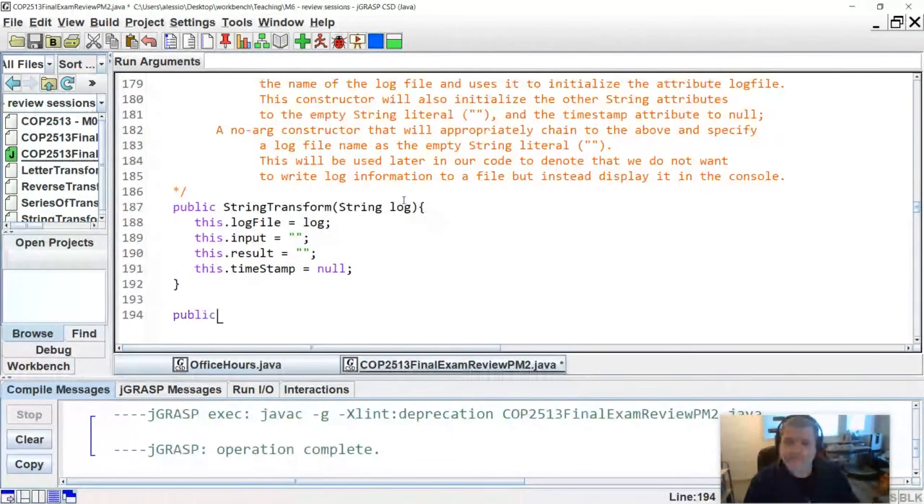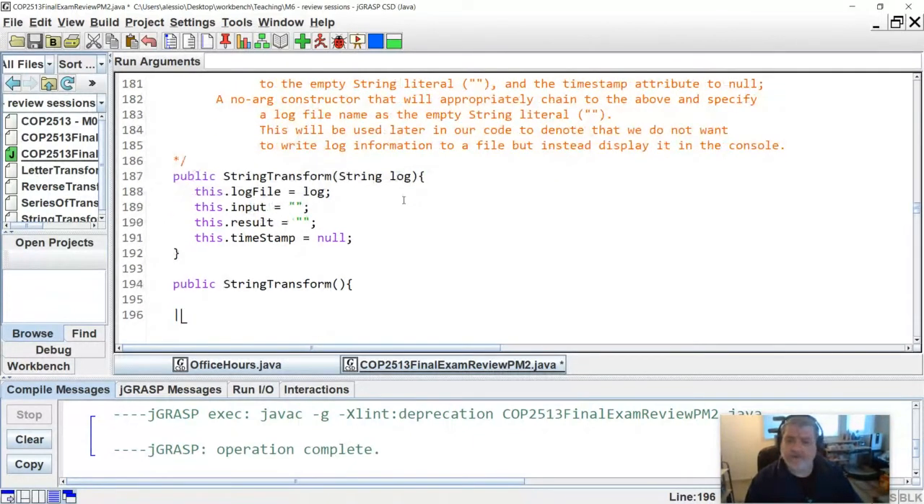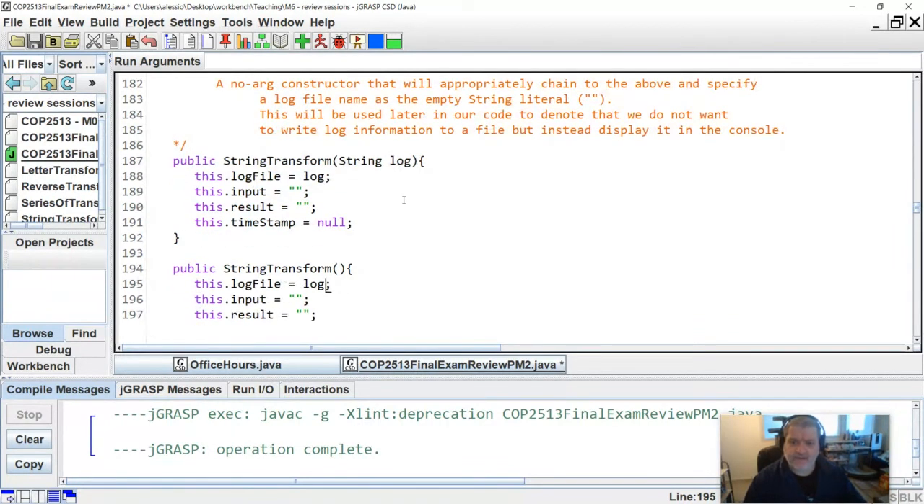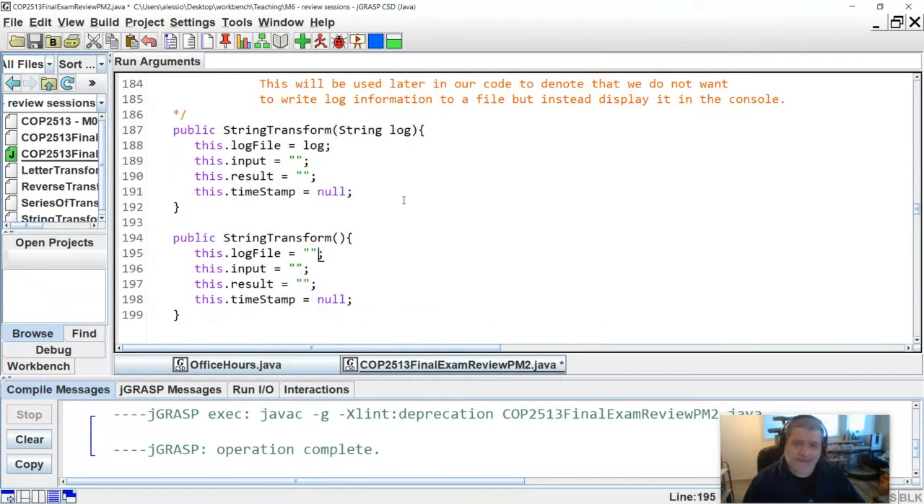Here we go, public StringTransform. This time it takes no parameter. So what I want to do is the same thing as here. So all of this, except that the log file is going to be an empty string. I could write it like that. Again, this is not proper chaining. This is not the most economical way to write this.